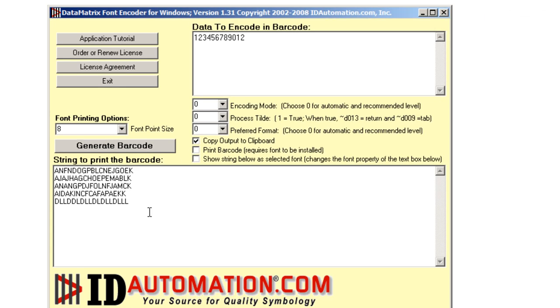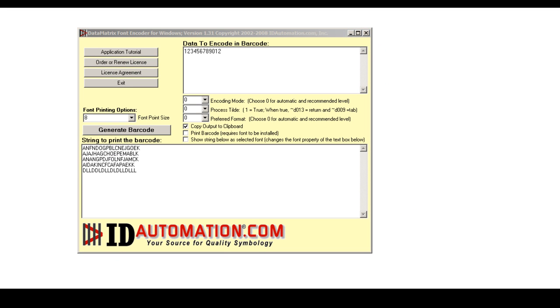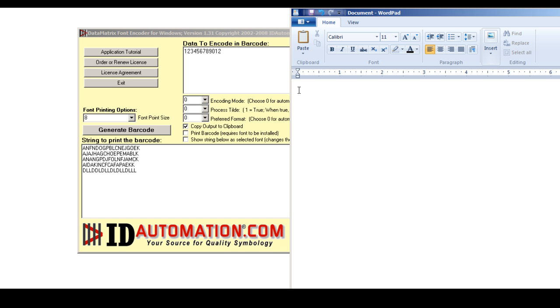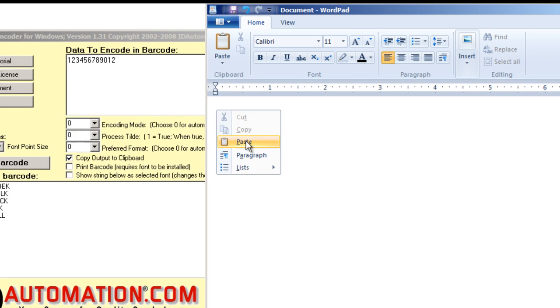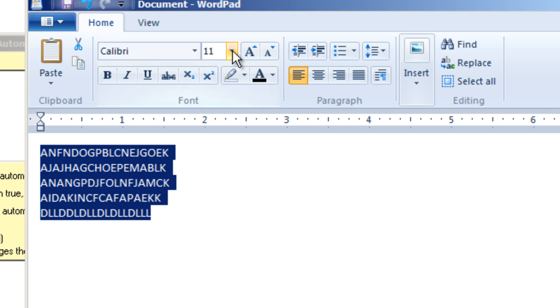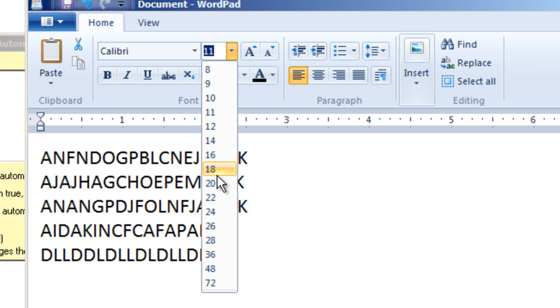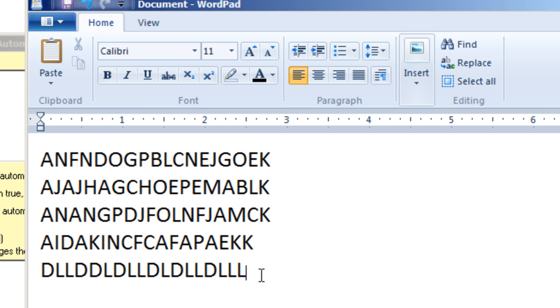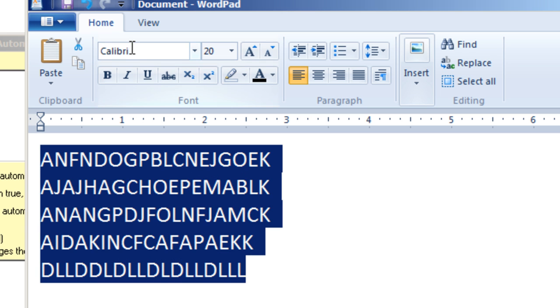Now, for example purposes, what we'll do is go ahead and copy out that data, paste it into a text editor, and then apply the IDAutomation DMatrix barcode font. This can be done with all of the other 2D barcode symbologies: Aztec, QR code, PDF 417, and Maxicode. They all go through a similar encoding process, and as you can see, a valid Data Matrix barcode is generated.